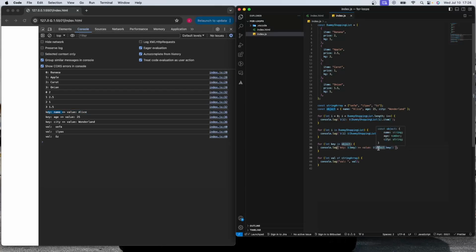Once you say object and square brackets and key, it dynamically accesses the value of that key in every step. As you can probably tell, the key is changing, right? Once the key changes, you can programmatically and automatically access the value of that specific field in that step.